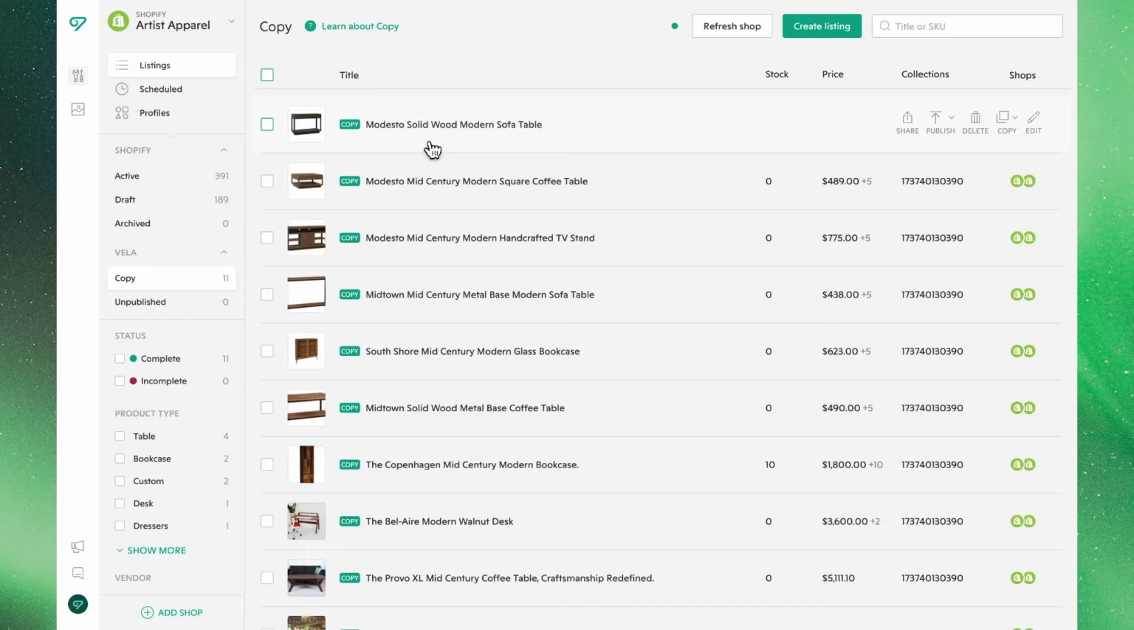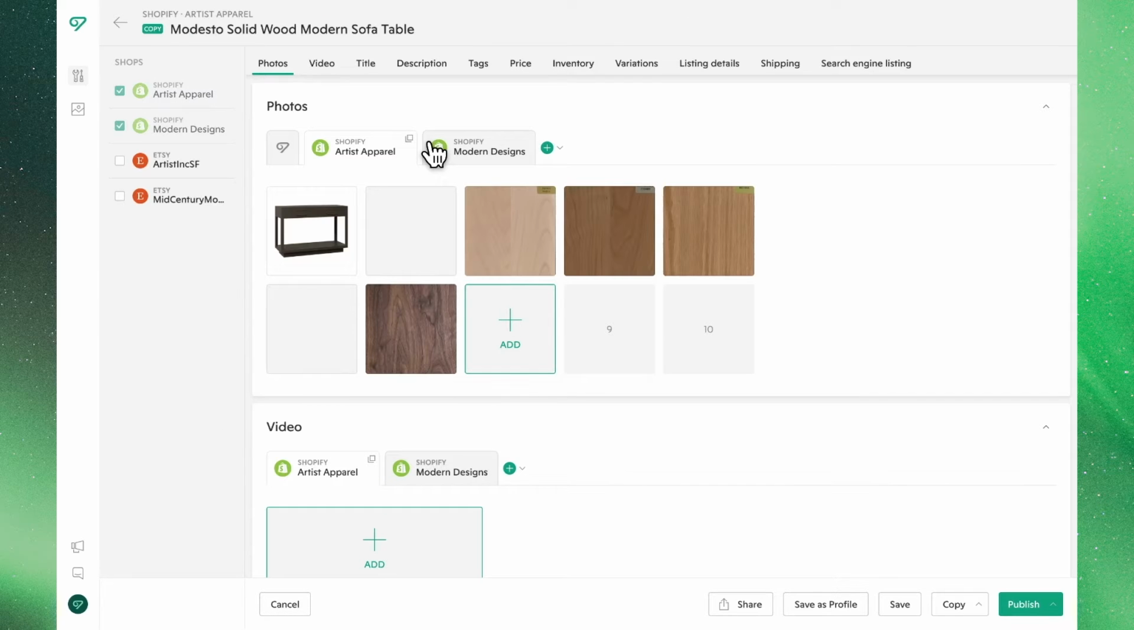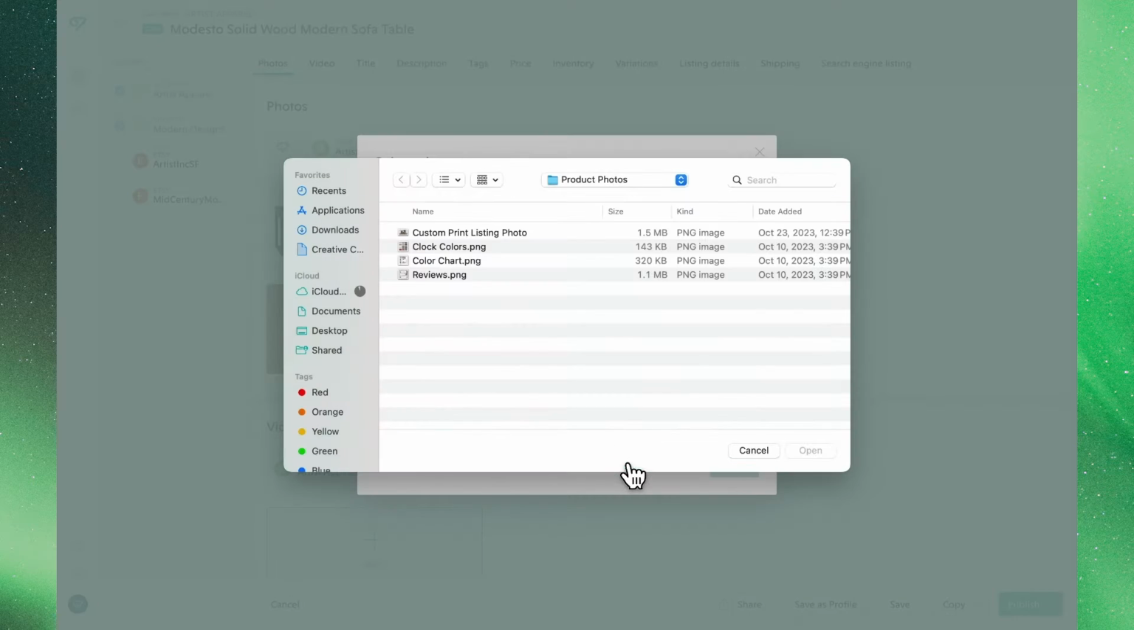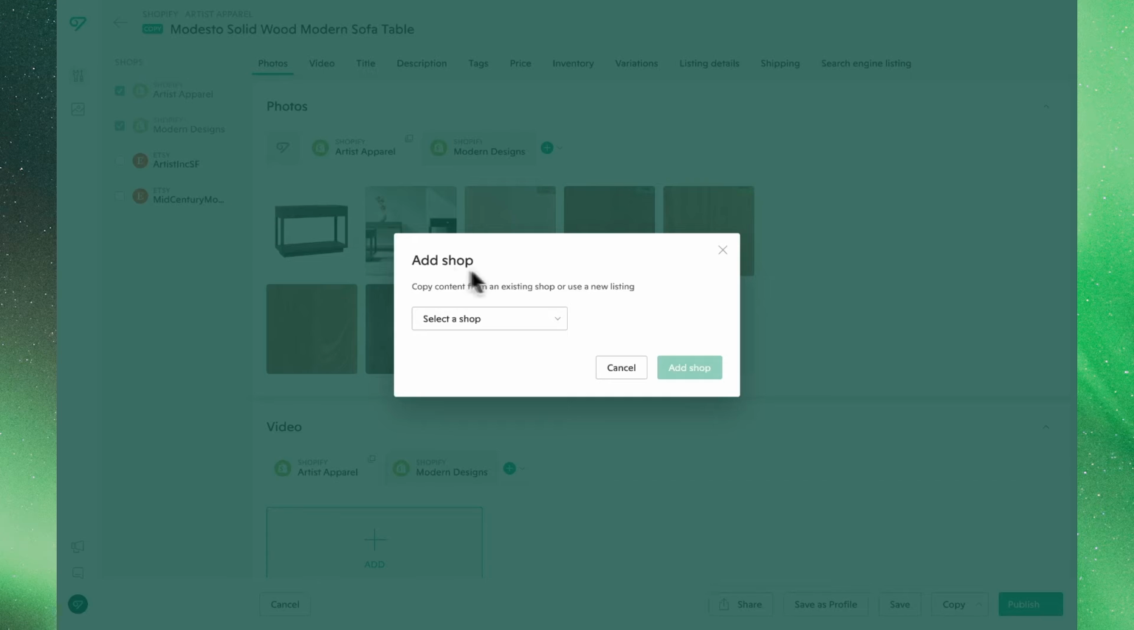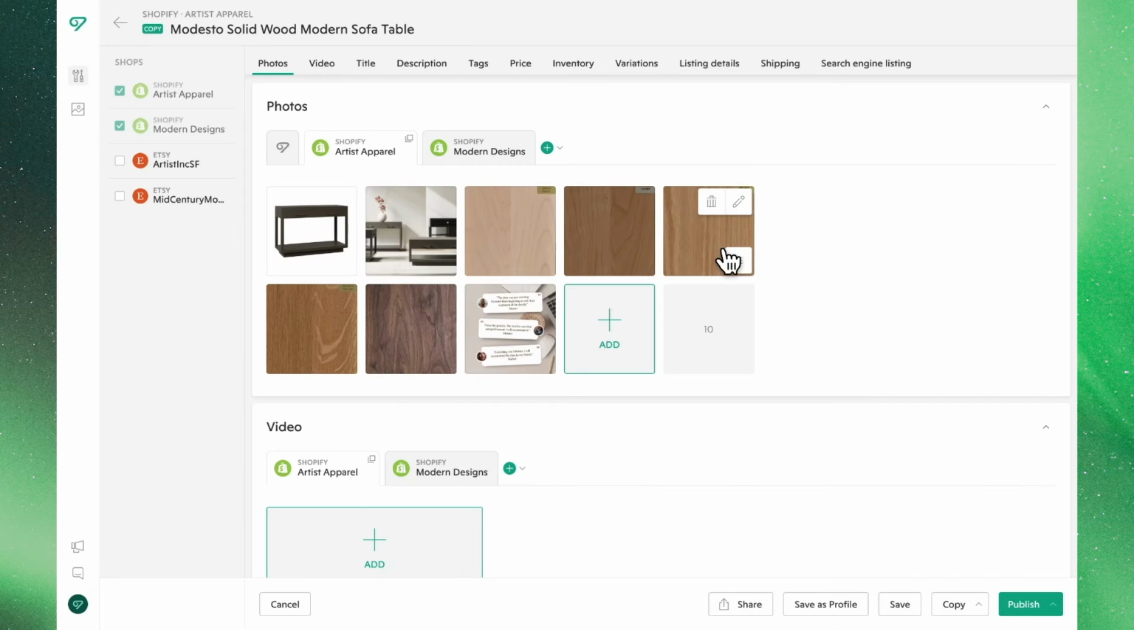Let's start with this product right here, and go ahead and add a new photo to appear in our Shopify listing. As you can see, this new listing is separate from the original listing. However, they are still linked to each other so we can make edits back and forth. If we click the tab for the other store, we'll see that our choices have not affected the original listing. Additionally, from this view, you can create another listing with this information, but we'll hold off on that for now.